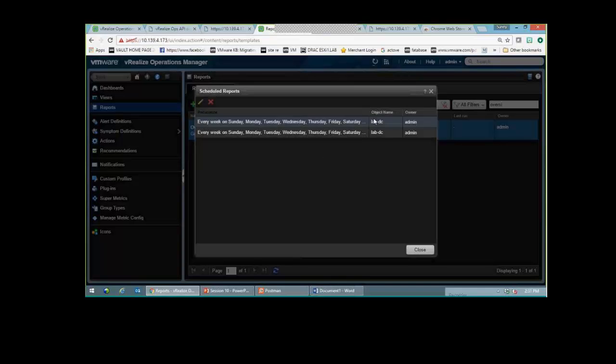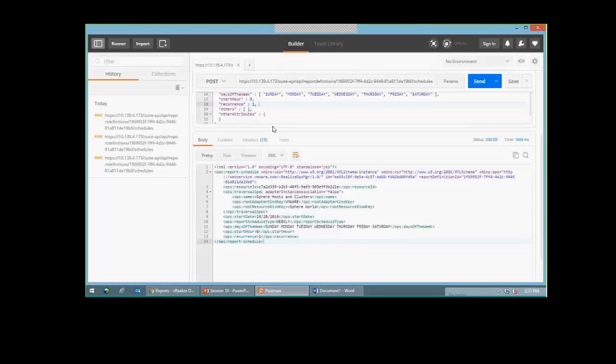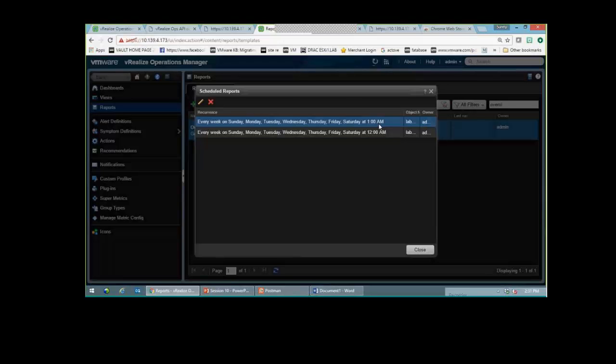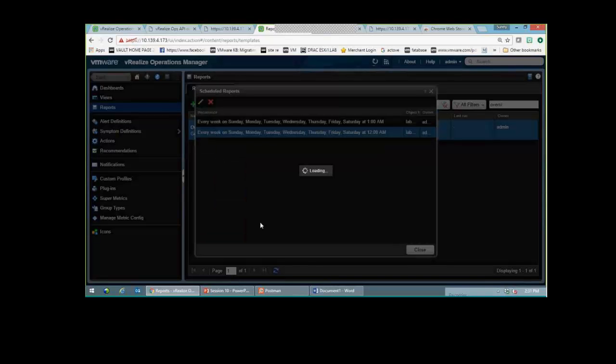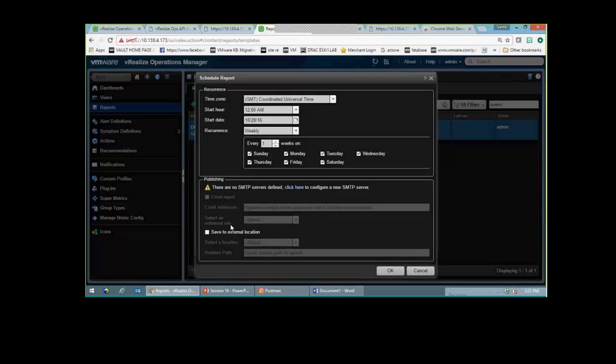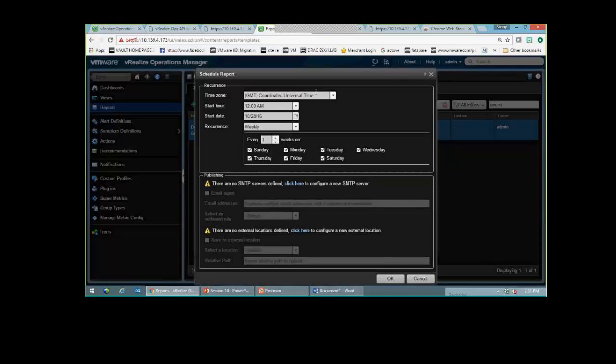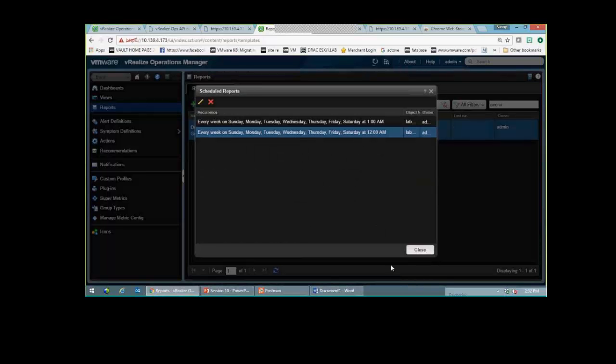So you can see the second schedule is created for 1 a.m., which I selected. We check. Start hour is 12 a.m., which is this one. It's created right now. Let's edit it and see what all is selected. So it's created in GMT. We know that. At 12 a.m., start date is this, recurrence is weekly, and then all the options are selected here. So now I want to do 24 such schedules.